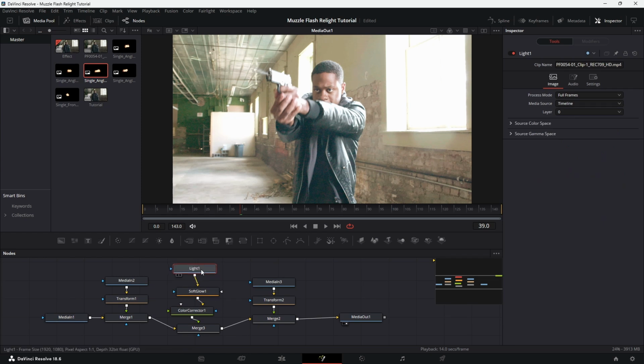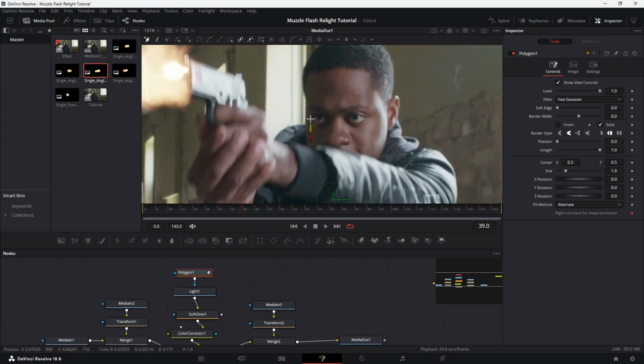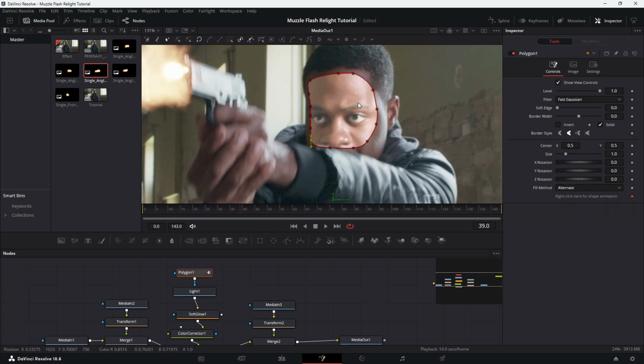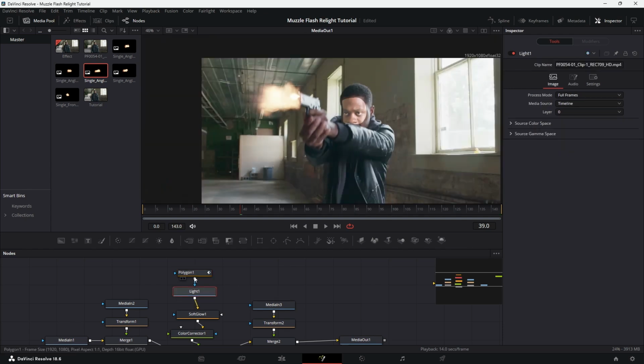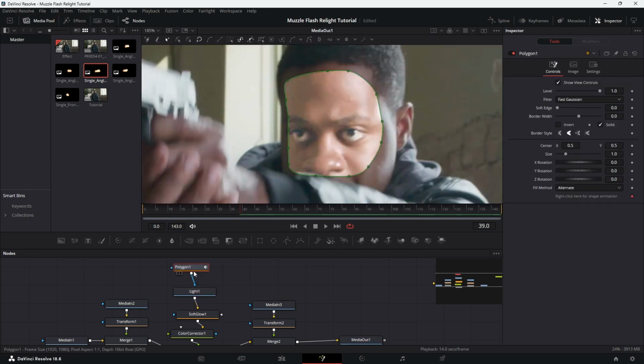Now we need to mask this to his face and his hand. And so select the footage node, and then press on the polygon mask tool, and then just go through and click and drag to create different nodes on this guy's face. Then once you close the mask by pressing on the first point again, you can see we've now got this cutout. In order to add more fall off, select the polygon node and just play around with the soft edge and border width controls.